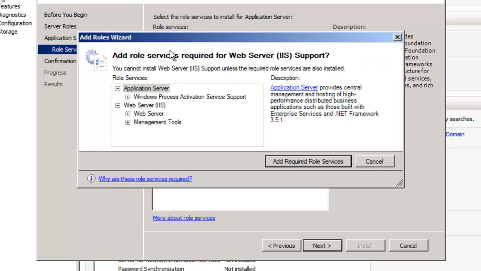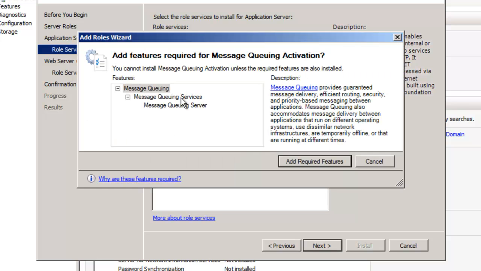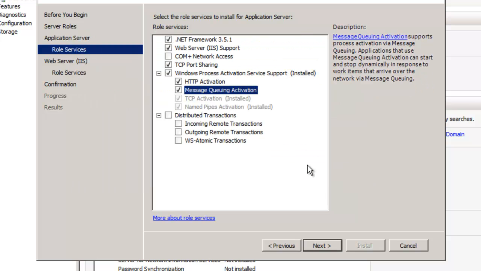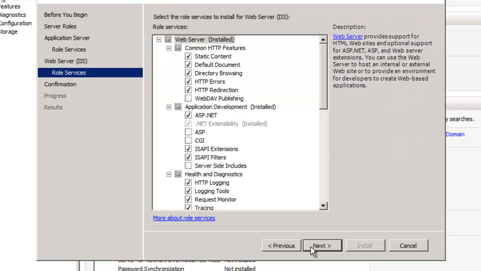I also want to turn on web support. And then under the Windows processing, I need to make sure HTTP activation is turned on, as well as message queuing. And go ahead and take the other child requirements there. Go ahead and hit next. And of course, get my summary screen. Go ahead and hit next again.